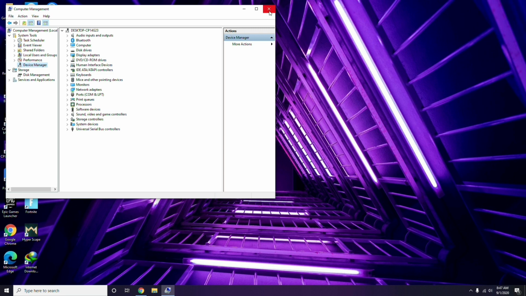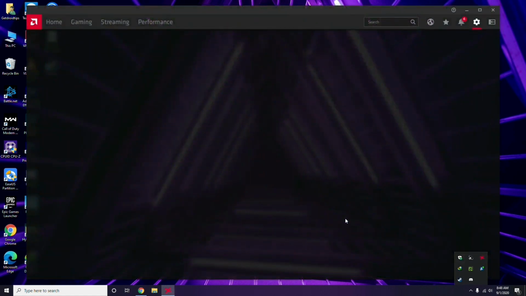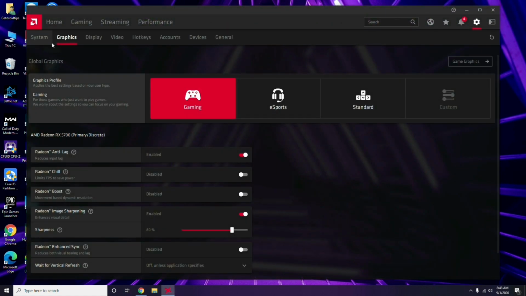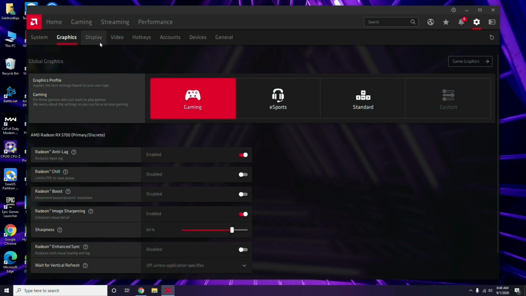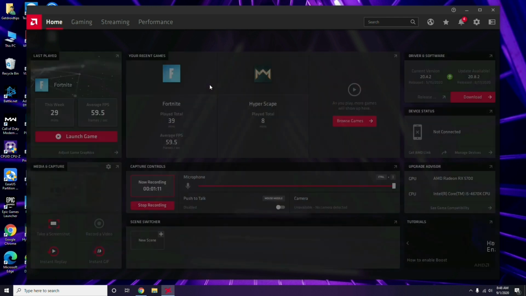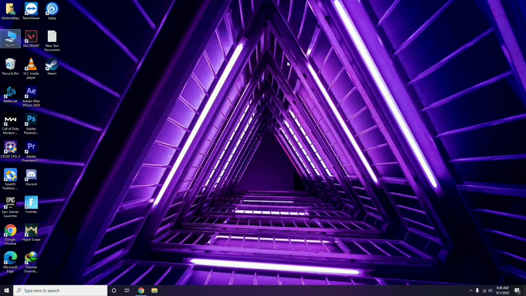Apart from this, you can also do it this way: click here, then click on the respective graphic drivers which you're using, and in my case I'm using Radeon. So I click here, go for system and then graphics, and I'll be getting the update option here, which I click. So this is how you update the graphic drivers. Updating the graphic drivers can fix the issue most of the time, so the first thing is to update the graphic drivers.